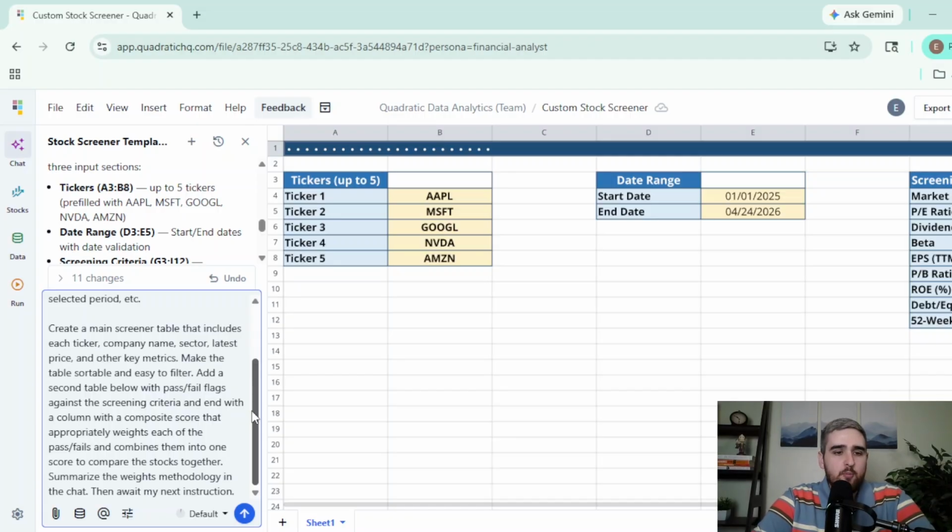Add a second table below with pass-fail flags against the screening criteria, and end with a column with a composite score that appropriately weights each of the pass-fails and combines them into one score to compare the stocks together. Summarize the weights methodology in the chat, then await my next instruction, and hit submit.